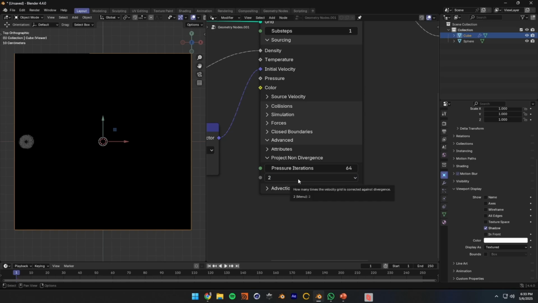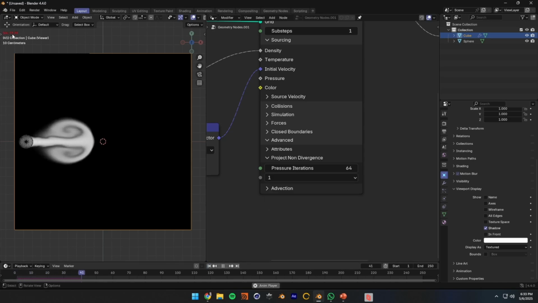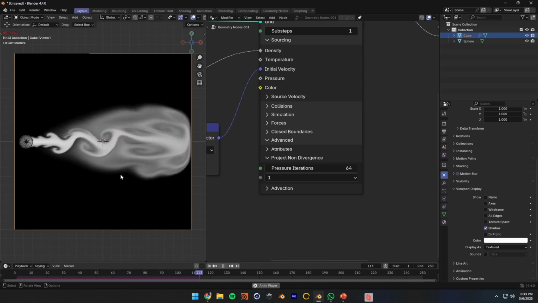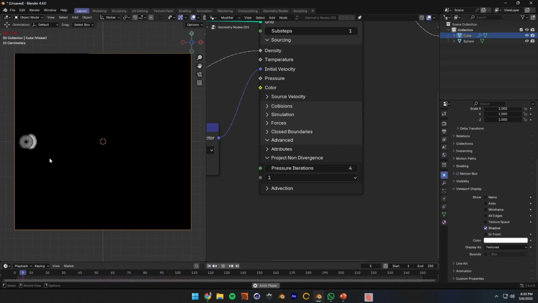It says how many times the velocity grid is corrected against divergence. So if we just do one time and I press play, you can see our simulation is running at 14 FPS, not too bad. And this is what our smoke looks like. Now if I take the pressure iterations down to, let's say, 4, look what happens. It doesn't look very good, right? In real life, the smoke would curl around, because you have air over here and smoke being pushed towards the air. So you create pressure, and the pressure pushes back on the smoke, which causes it to curl around. If we don't have enough pressure iterations, we're not getting enough calculation to really figure that out.